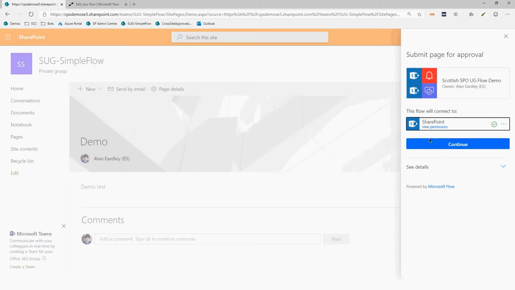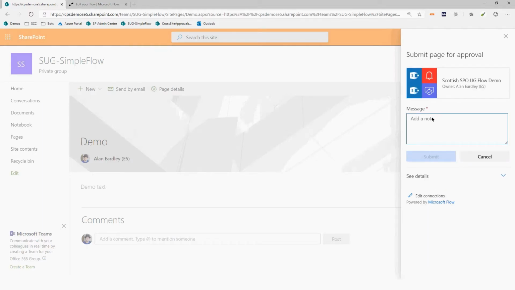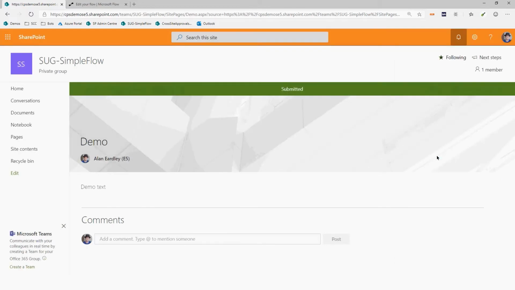I find this screen a little frustrating. I know that many users wouldn't really want to see this. They just want to go into it, but there's not really anything you need to add there. But you can add a note. So please approve my page to keep my boss happy. And you'll see that message come through.